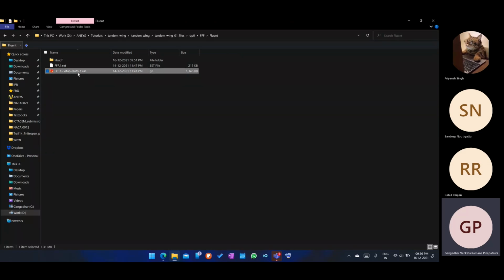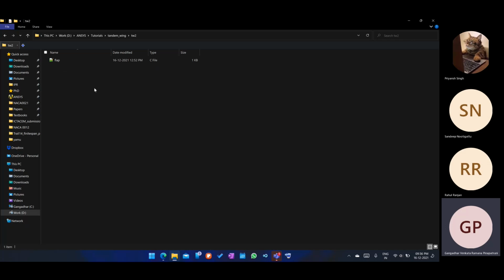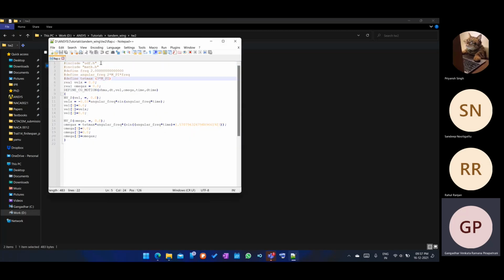So now copy this case file from this location. Just copy it and place it in some random folder wherever you want. I'm placing it in some TW2 folder, an empty folder, outside of that project folder. So I'm placing the case file here, and here is the code file. If we open this code file, you can see some libraries and the motion of your airfoil. You should write your motion clearly, the values and those kinematics, clearly here.